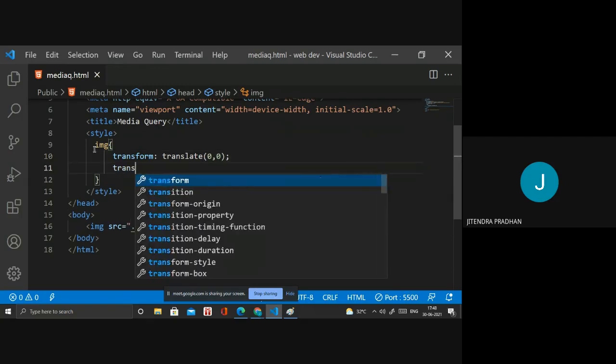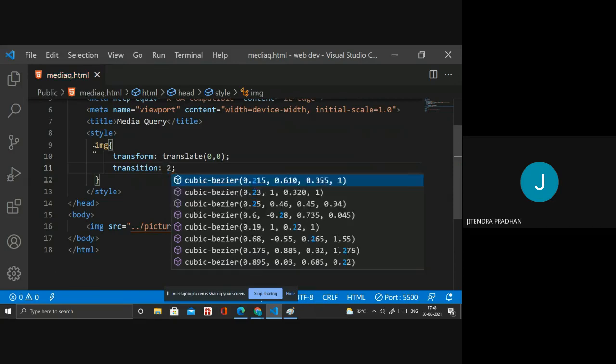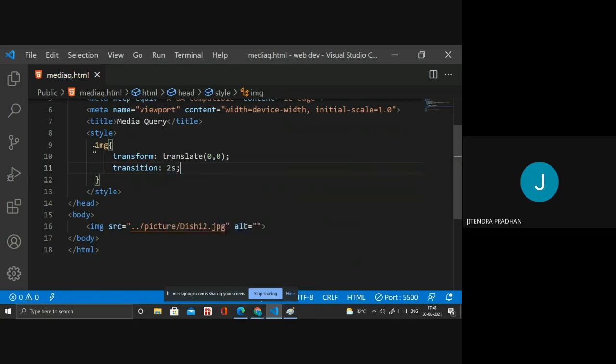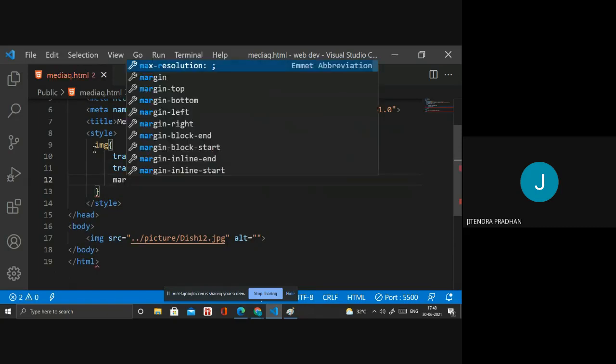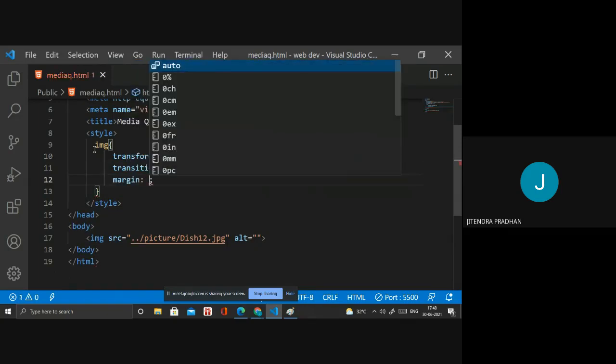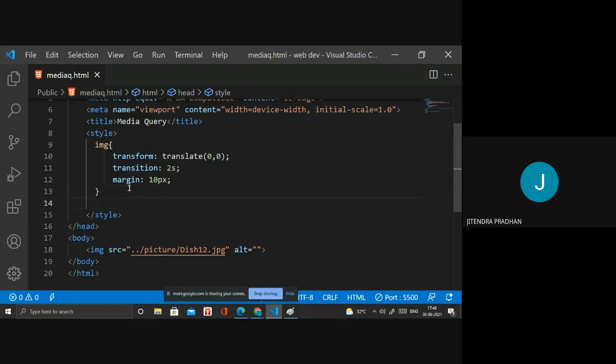And transition means a particular time over which it will happen. If it changes the effect, I have to give it 2 seconds or 3 seconds, whatever you want. Next, I want to show the picture with a margin, like 10 pixels or 15 pixels, whatever you want. I will give 10 pixels. When I mouse over the image, it will change by some pixels of that translate. I will show you that one.